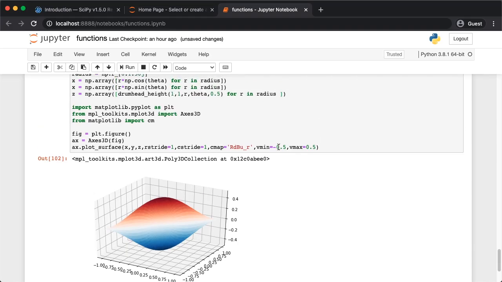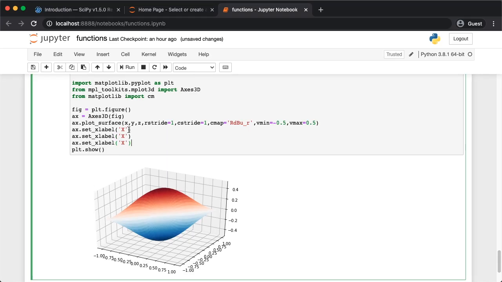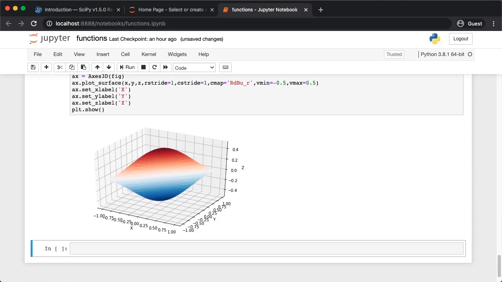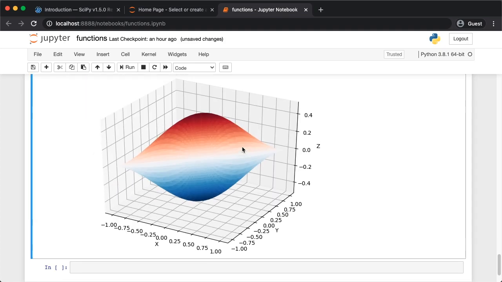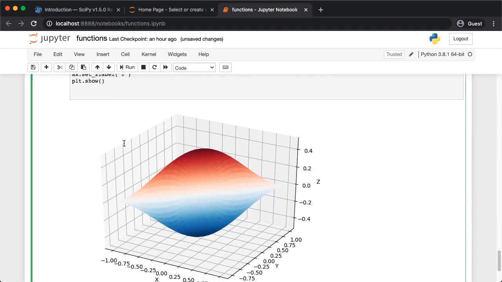Okay, so let's label the axis. X dot set x label. Set it to x. And the same thing goes for y and z. Actually, there's a bit of an error over here. It's not an error, it's a conceptual error.